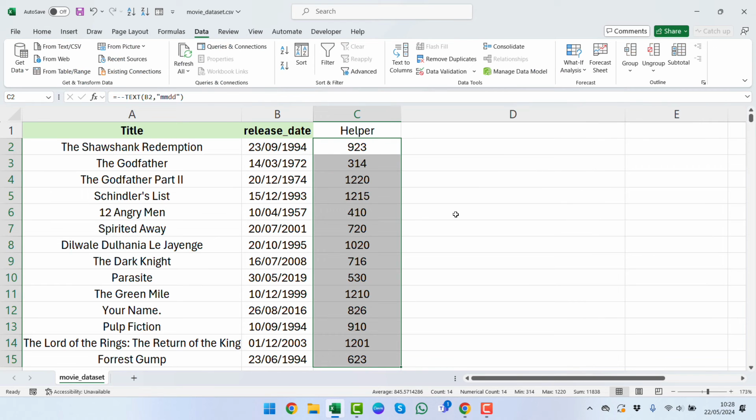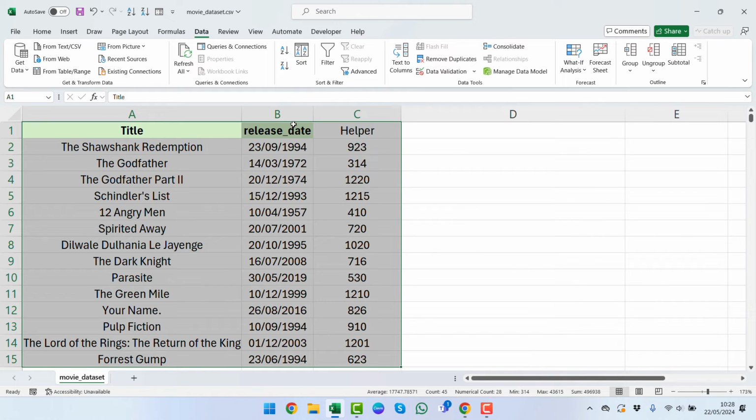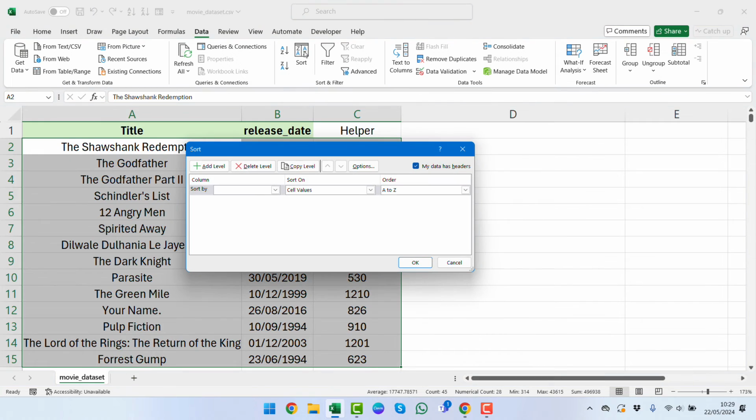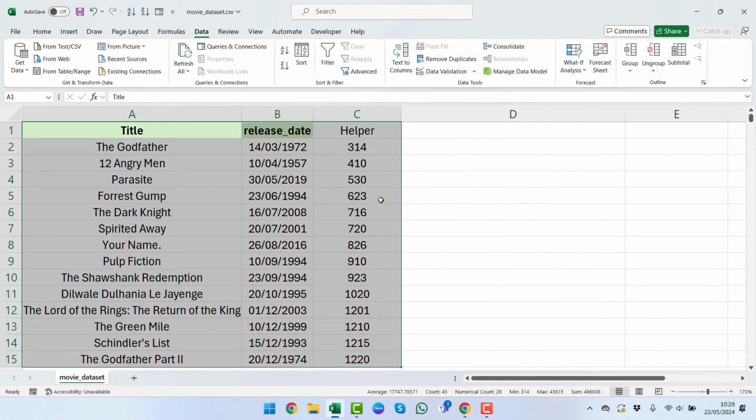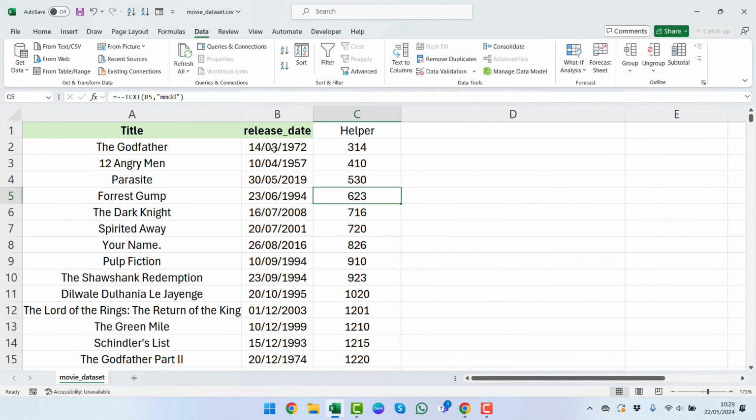So once we've done that, we can select our entire data set. So we can select all of this here. We can go up to the Data tab and then the Sort function. And what we need to do now is sort by the helper column. We want to sort by the cell values and we want to sort by smallest to largest. So we can press OK at this point. And what you can see here is that within column B, we've now sorted these by the month. So we've got March, April, May, June, July, and so on, all the way down.